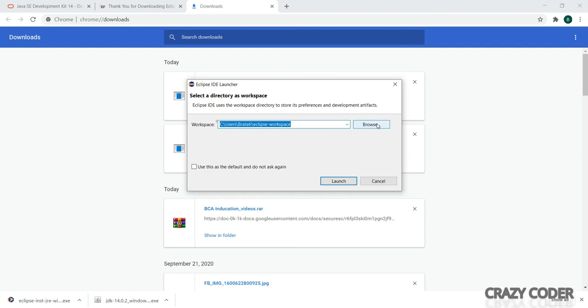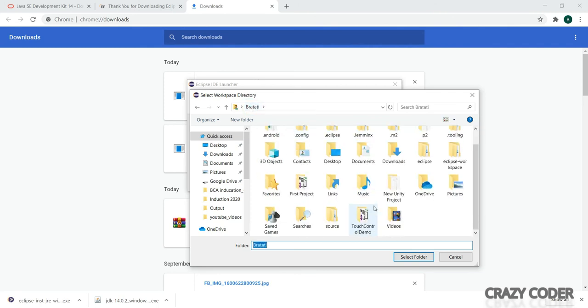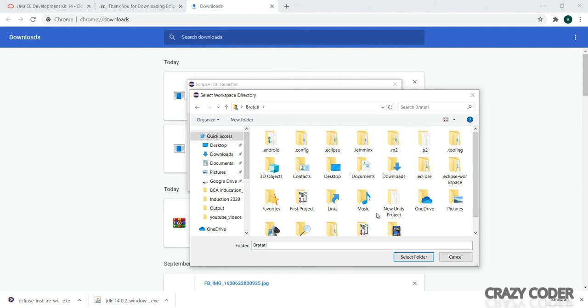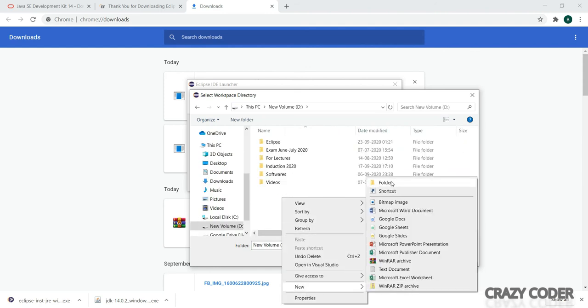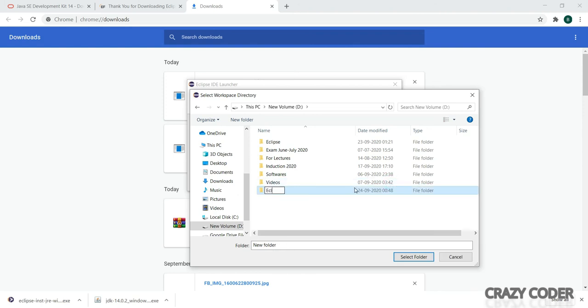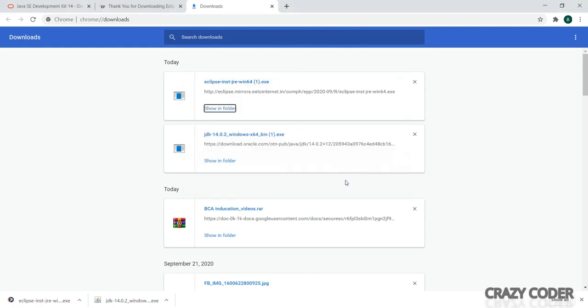Workspace means I have to select a folder where we want to store our projects. I would like to change my workspace, so I will go here and I will create a folder in my D drive. Okay, so inside the D drive, I will create a folder named this. Okay, so this is where basically I want to store my projects. Now I will click on open, and this path will be selected over here as a workspace, and I will click on launch.